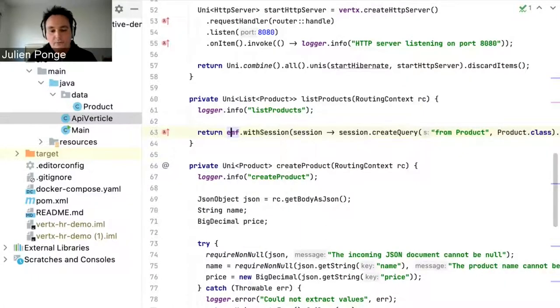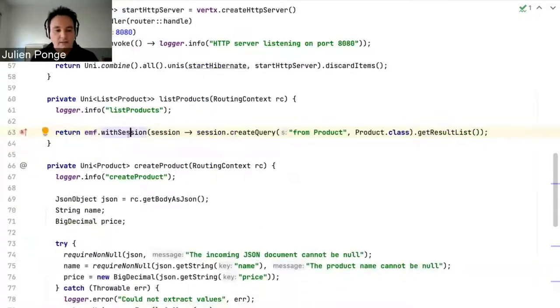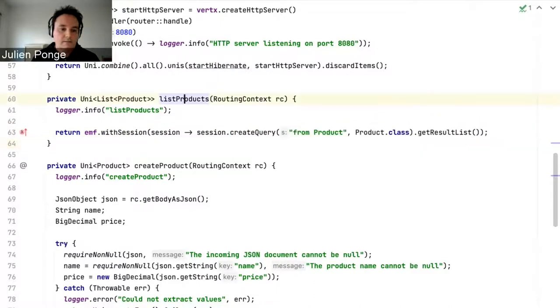So, for example, if I want to list all the products, I'm going to do something which is like this with session. Then I create a query, and I get back a Uni, because it's a one-shot operation, so I get a Uni with a list of all the products.